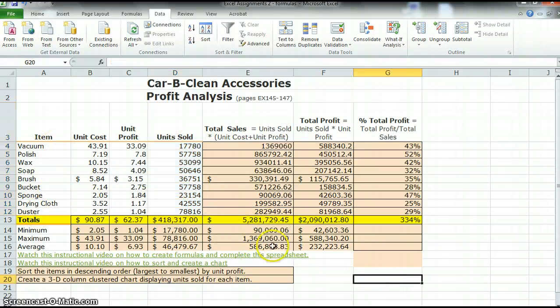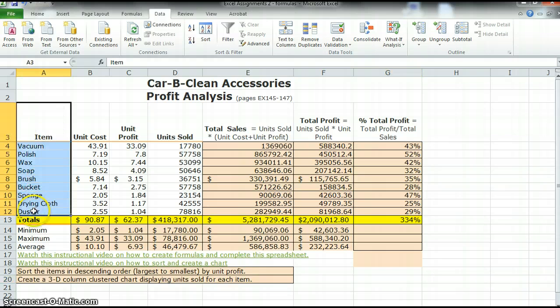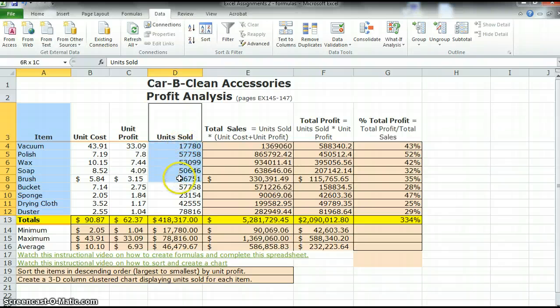So to do that, you have to select A3 down to A12, and then hold your Control key down, which is in the bottom left of your keyboard under Shift. So find your Control key, hold it down, and then click on D3, hold that down, and go down to D12. Okay, and then let go of your Control key. So we've selected column A, the items, and then only the units sold data. So we've selectively picked data.